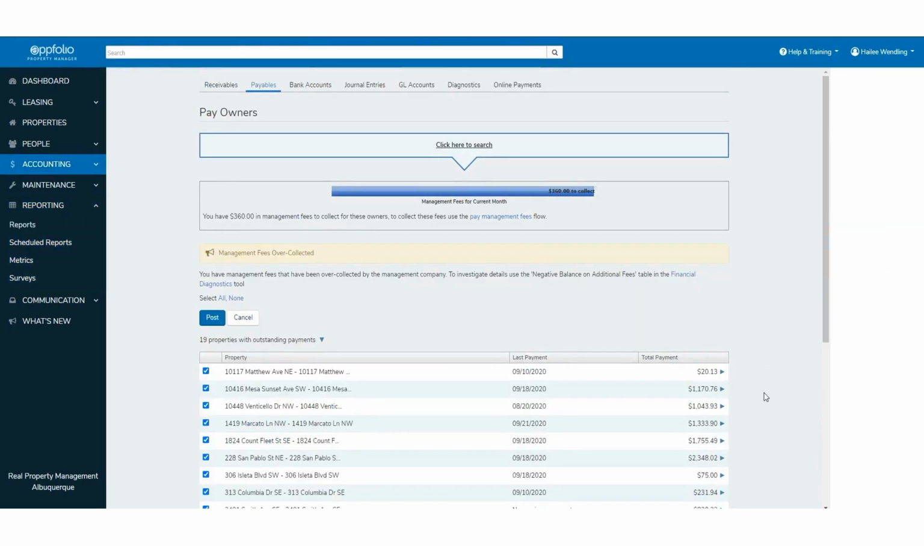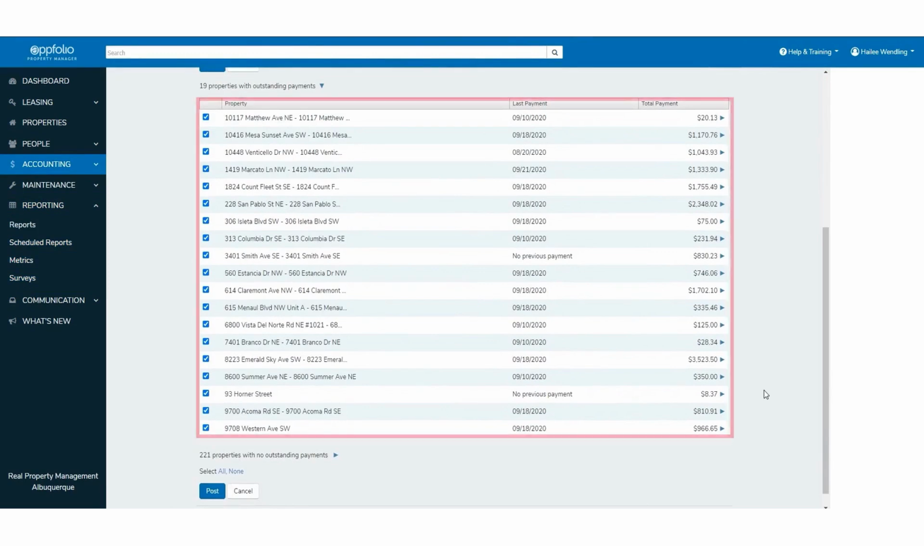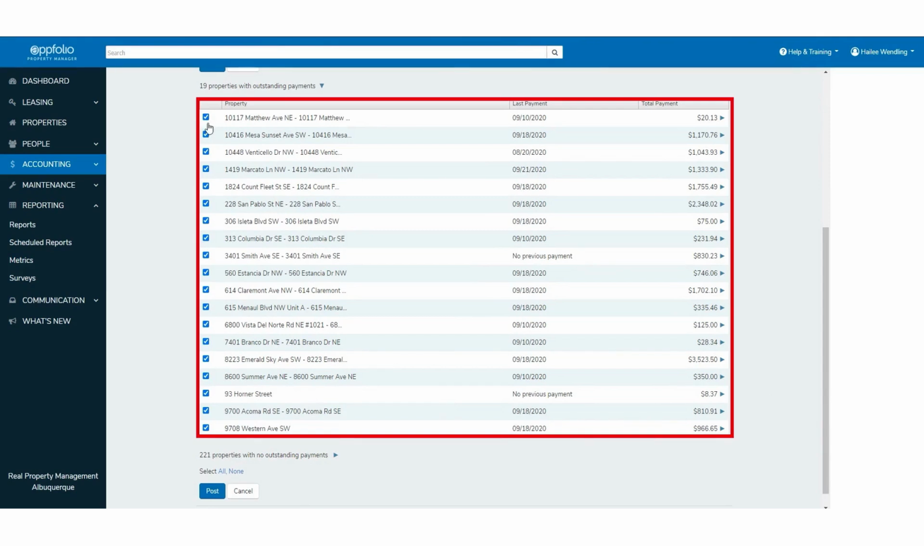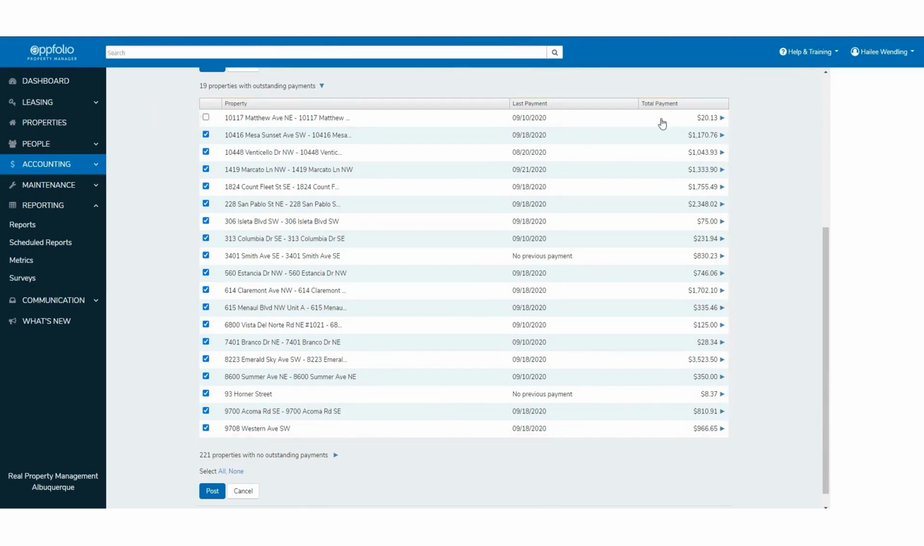So I'm just going to hop back over to payables. These are all the owners that are set to receive payment today. Step 1 is going to be to remove any properties who are set to receive a payment that are less than $75. It tends to just cause more issues when you make such a small payment to somebody because there's a lot more inquiries as to why we would be doing that.